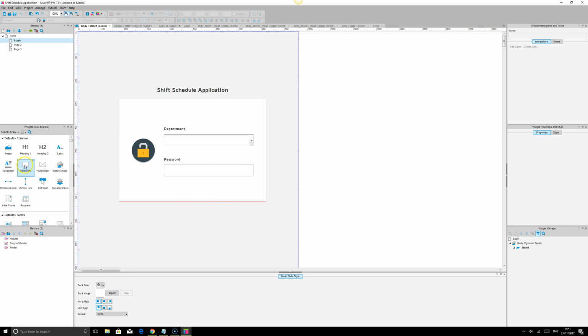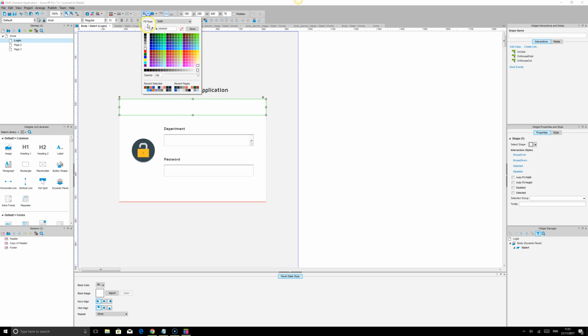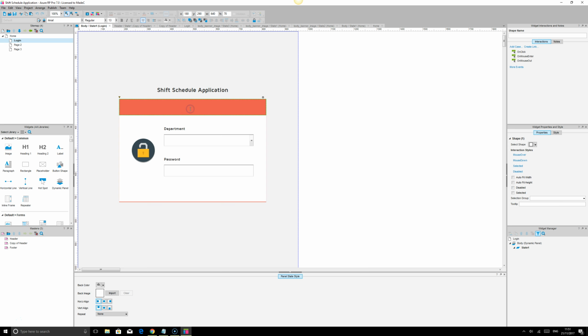Okay, so we need to do the header areas. I'll just draw another rectangle widget here, and I'll change the color to this, and I'll call this login, and we will change the font if you want to. Make this maybe 20, and change the color, and we will remove the border. As you can see, we've recreated this, and I will just say this is the login area.